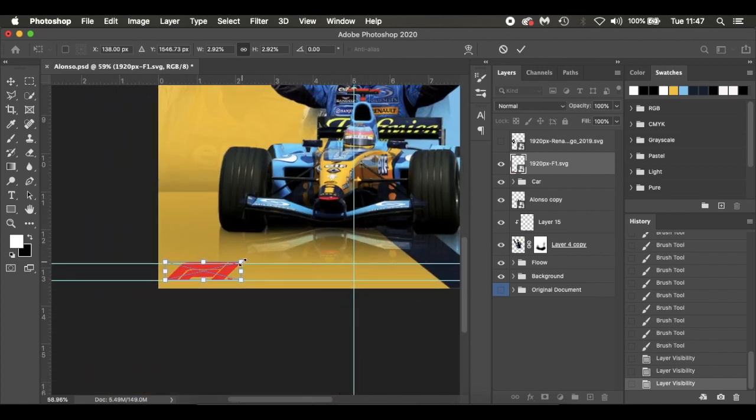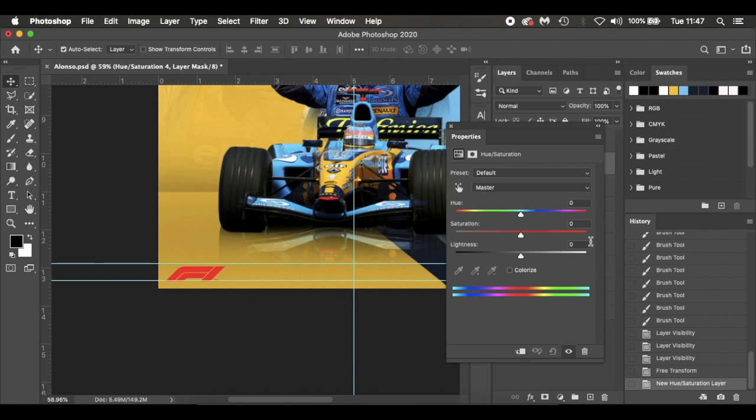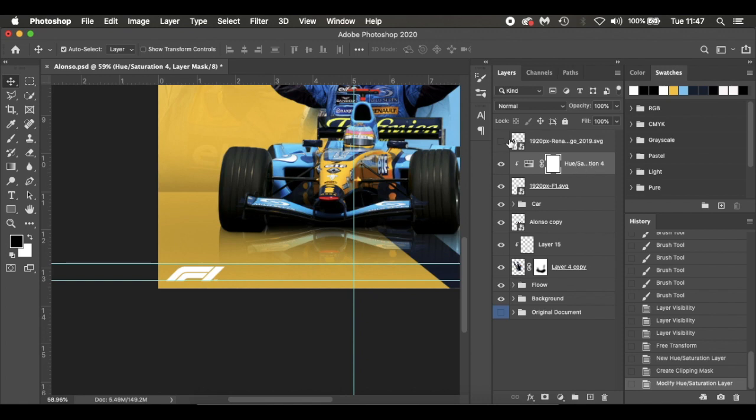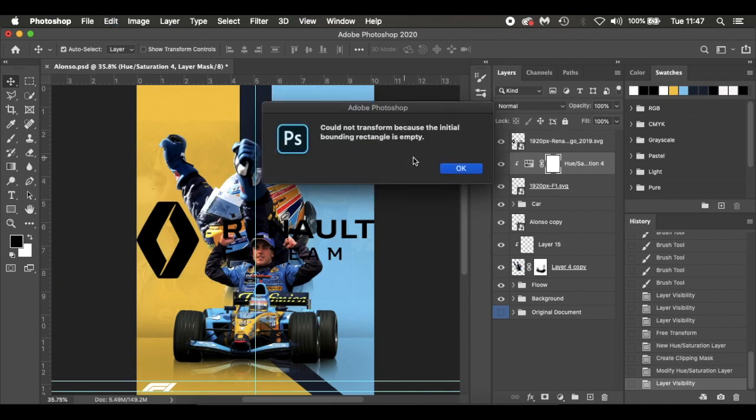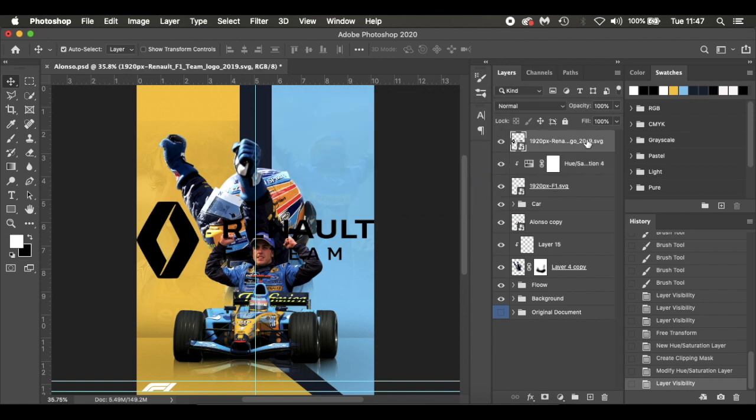Now it's quite big, so it's just a little bit smaller than that line, something around there. Because I want it to match with the Alonso text, which is going to be white, I'm just going to create an adjustment layer, hue saturation, clip it, and drag the lightness all the way up. And same again with the Renault Sport, Command T. In fact, I'm on the wrong layer. There we go, Command T.